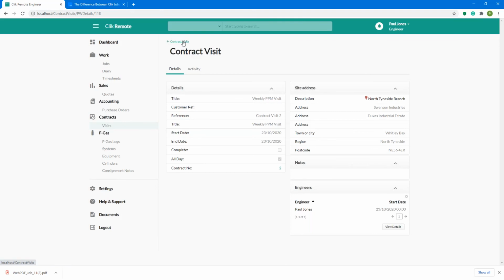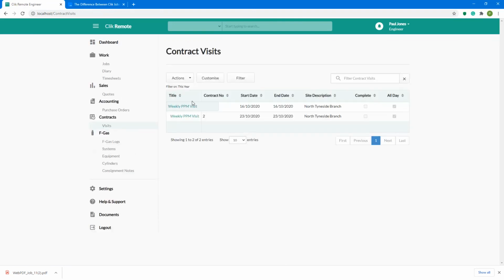But those are what contract visits are. It's just showing you a list of your visits. So potentially you might have a lot. Again, you might use the show entries to 50, 100 to show more if you need to.